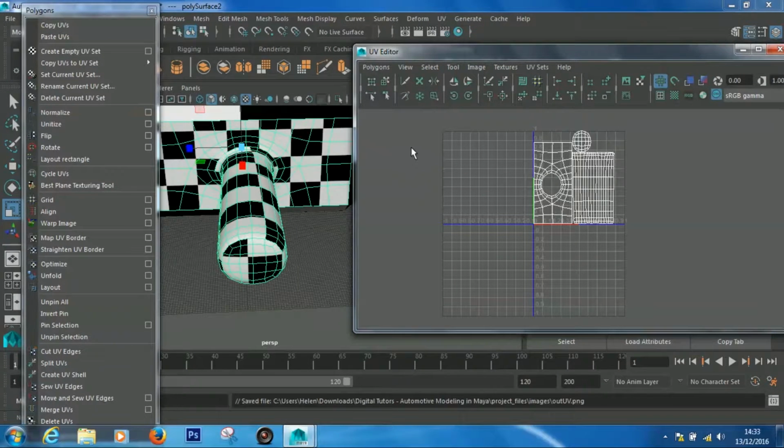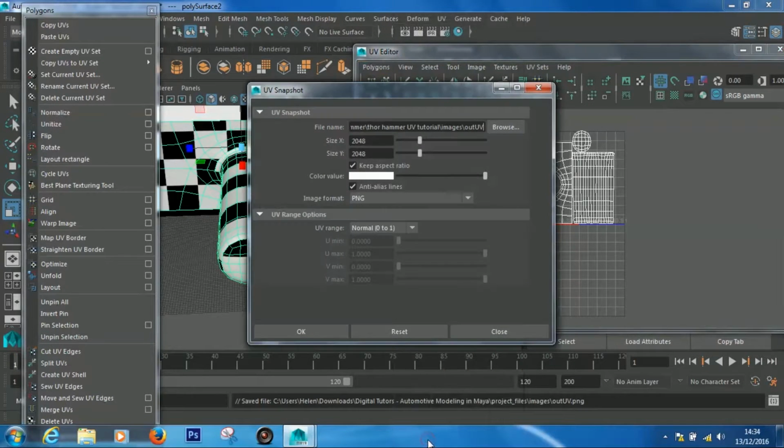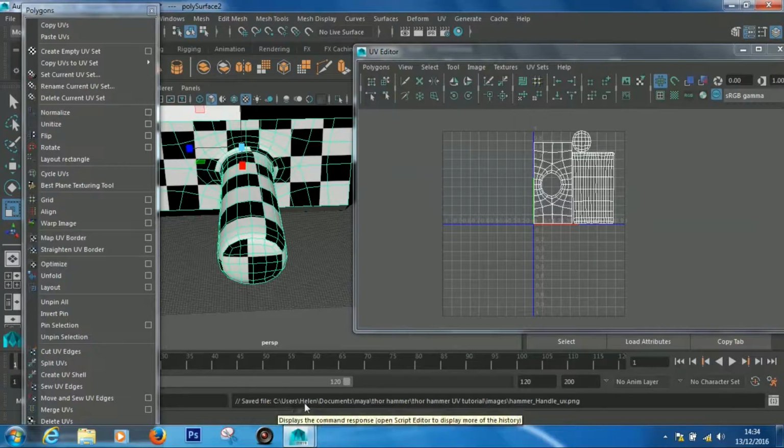Okay, the last thing we need to do, now that we've laid that out, is export our UV. Make sure the object's selected and you can see your UVs, and go to Polygons and then UV Snapshot. You also need to ensure that you've set up your project properly, Project Window and Set Project, all that we've gone over before. I know it's going to save in the Thor Hammer UV tutorial images folder, and then I can rename it to whatever I want. I'll call it Hammer_handle_UV. PNG is fine, that's what I want, 2048 by 2048. Click OK, and it'll say saved file, C Users, Documents, Maya, Thor Hammer UV tutorial, images. There you go, so that's the path.